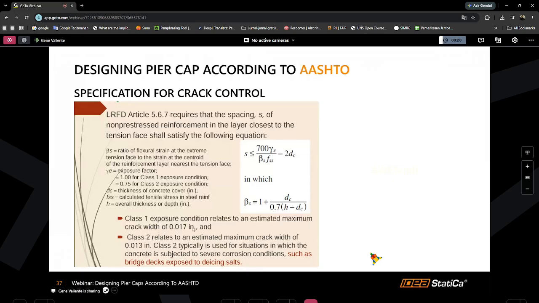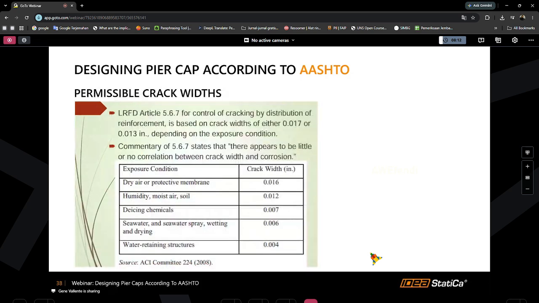We have some exposure conditions that require the spacing of non-prestressed members in this case, and we have some tabulated permissible crack widths as well based on Article 5.6.7. And we can basically make use of these depending on the exposure conditions. If your structure is located in a place much more exposed to conditions like chemicals or seawater, you will have much more stringent crack width requirements.